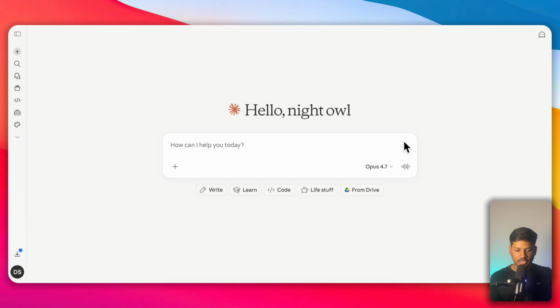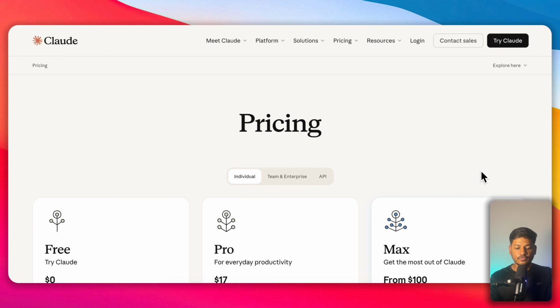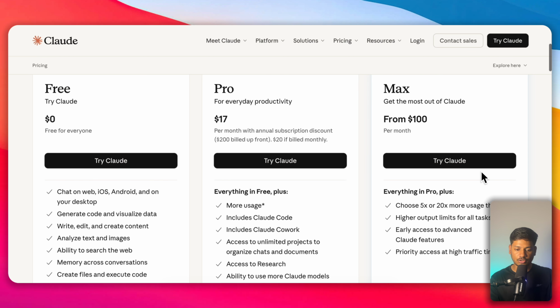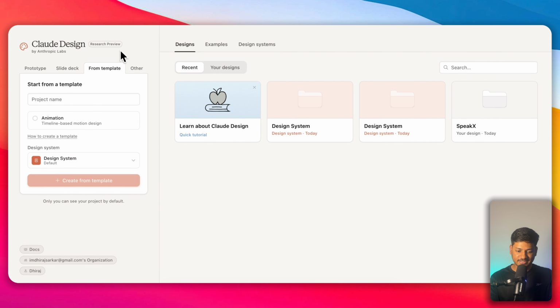One quick thing before we open the dashboard. Claude Design is a separate product from Claude AI. This is the normal Claude AI one, and if you want to open the design part, just click here and then you will get Claude Design. For this, you will have to use either the Pro plan or the Max plan. Only then are you going to see the option of Claude Design. Here you will see research preview at the top, which means it's still early.